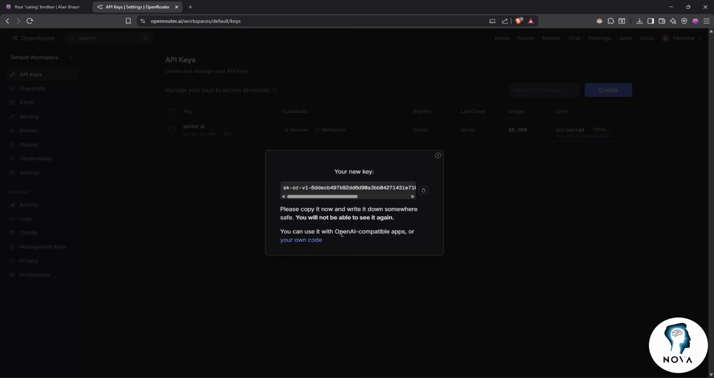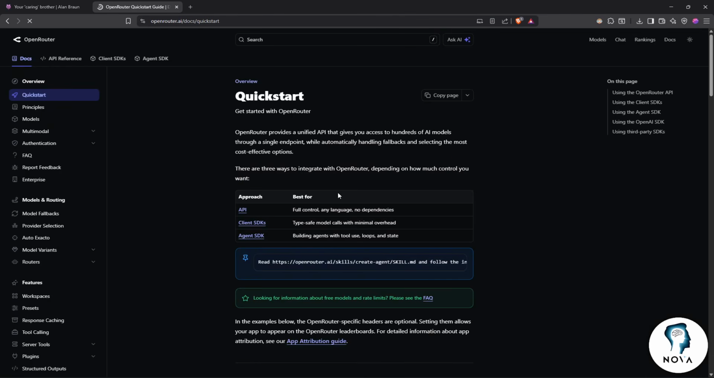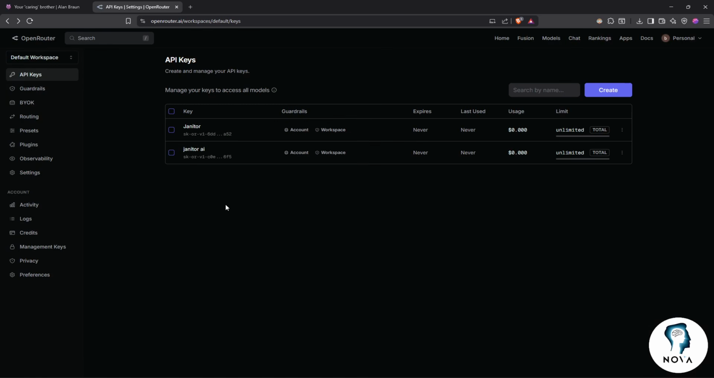And you can use it with OpenAI compatible apps or your own code. So here you can find how you can do it on your own code. But for me, I'm not going through that.